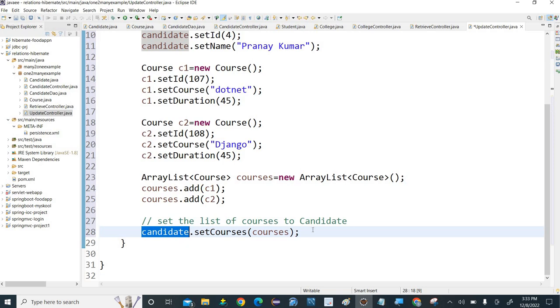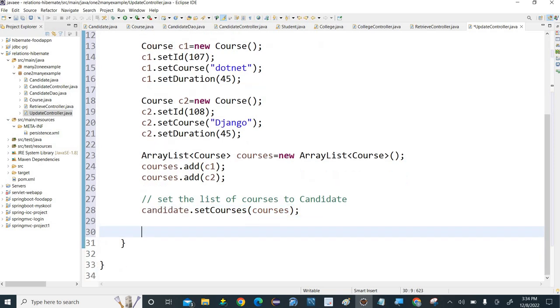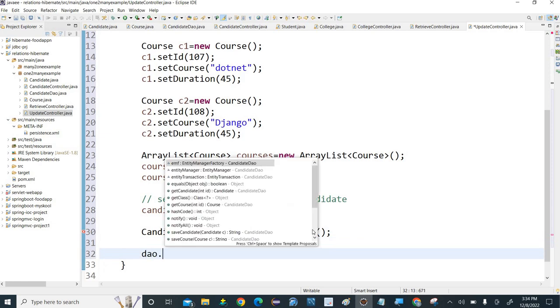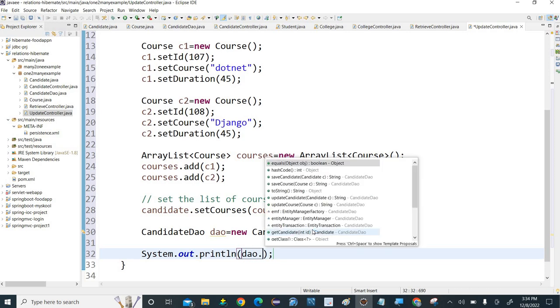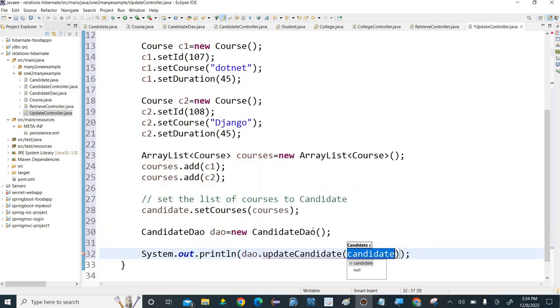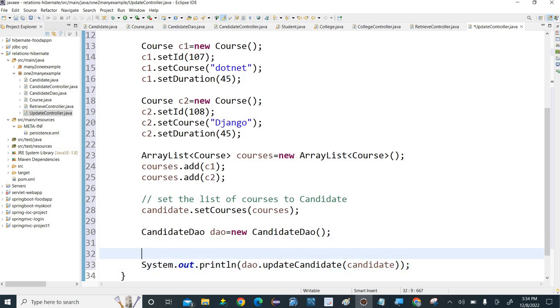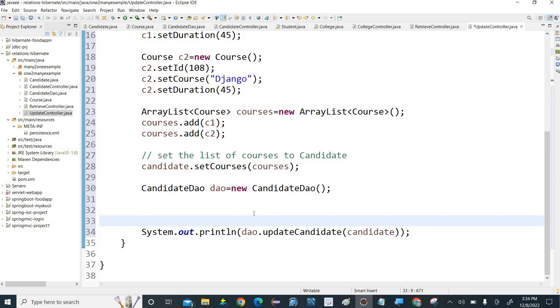Candidate dot set courses. Now we have to create the DAO class object. Candidate DAO, DAO equals new of candidate DAO. DAO dot update. Here the return type is string, so you can understand only when you call that update candidate method. But before that you have to update the independent class.